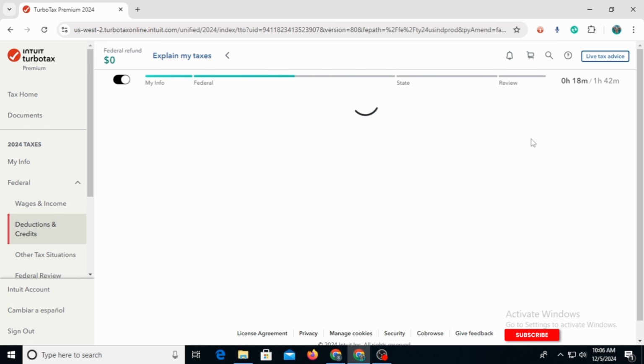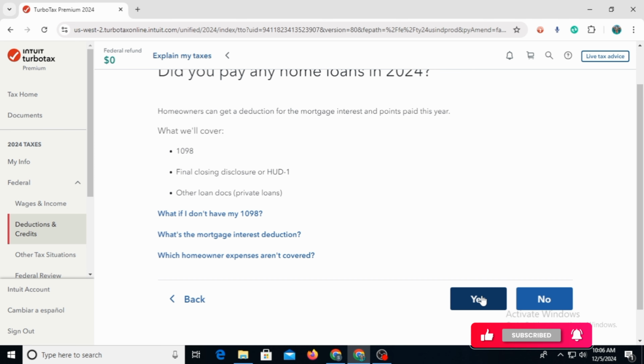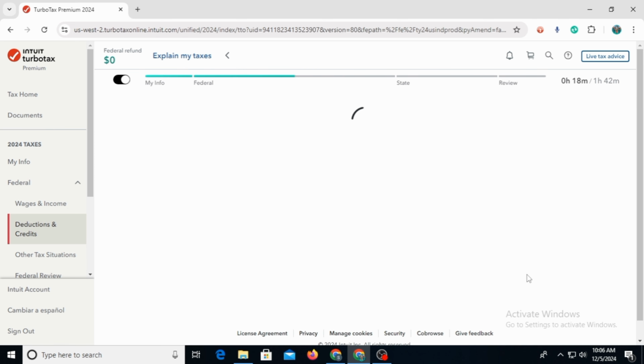And from here, you will have to answer a couple of questions. Go ahead and answer them and enter all of the details required by TurboTax. After that, you will be able to provide your estimated tax payments. So in this way, you can provide the necessary details in order to enter the estimated tax payments.